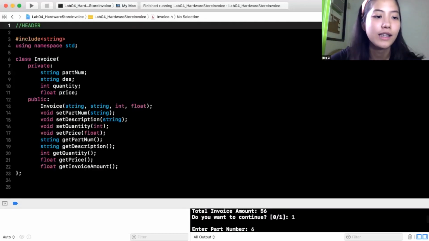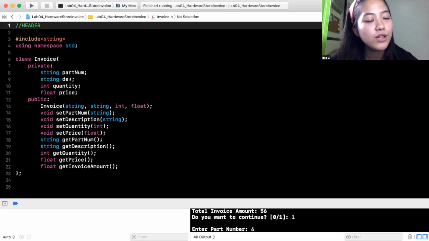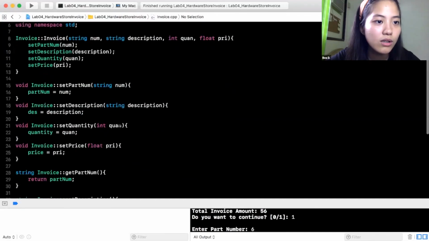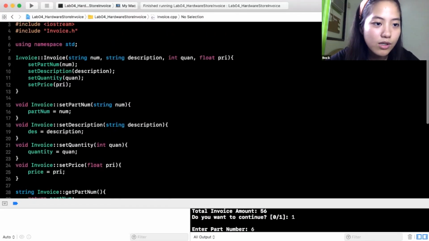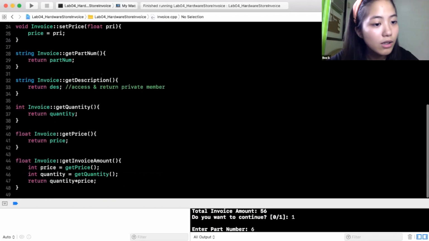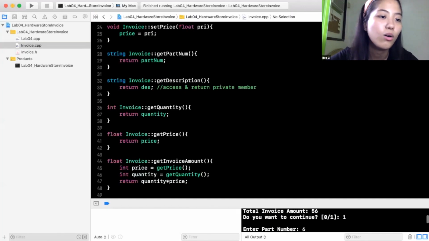So, ito yung class na ginawa ko for invoice, private, string part num, string description, quantity, price. Ang public is invoice. Ito yung mga functions na ginawa. Ito yung mga functions. So, ito yung constructor niya. Tapos, invoice set partnum. Partnum is equal to num. Set description. This is equal to description. Set quantity. Quantity is equal to quan. Ayan siya. Ayan yung mga functions na ginawa ko.